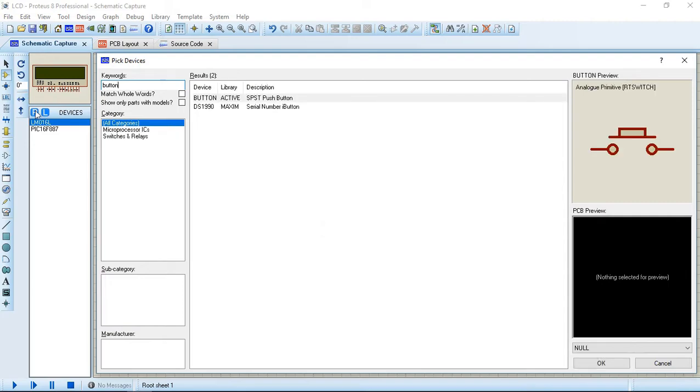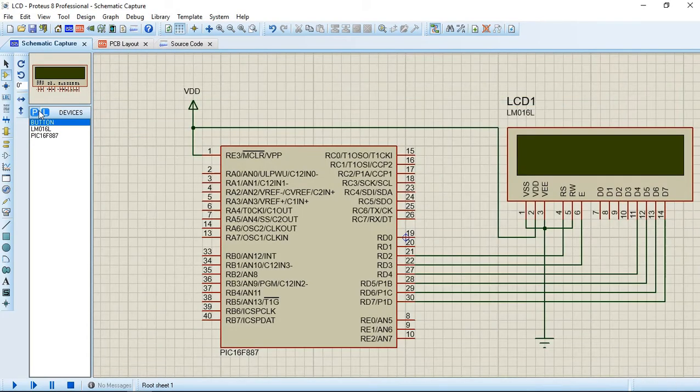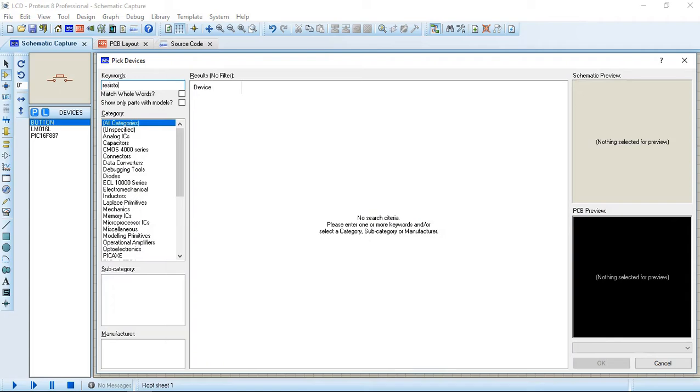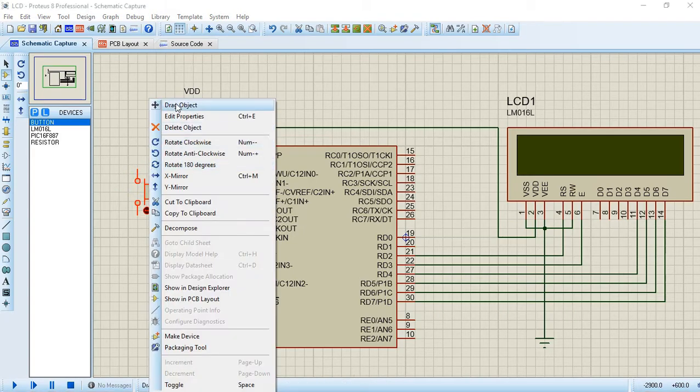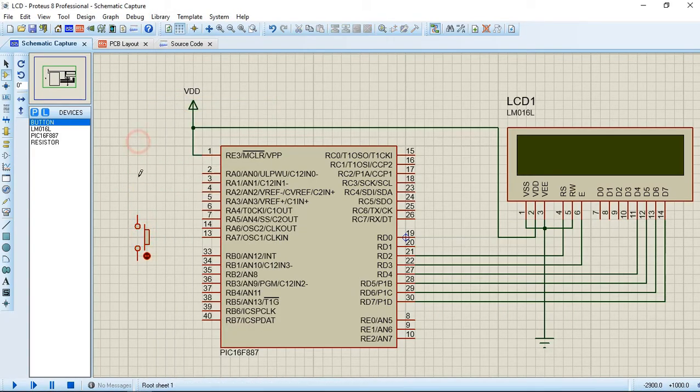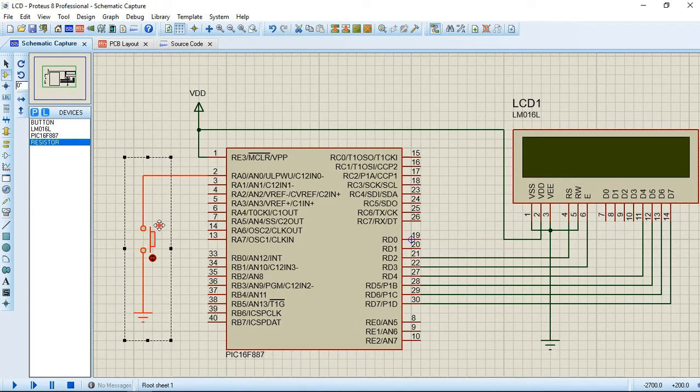Search button, enter. Then search a resistor. This is the resistor, enter. Okay, now place the button here. Connect it to pin A.0 and the other side of the button will be grounded. Whenever button is pressed, this pin will be grounded. That means this pin will become 0.